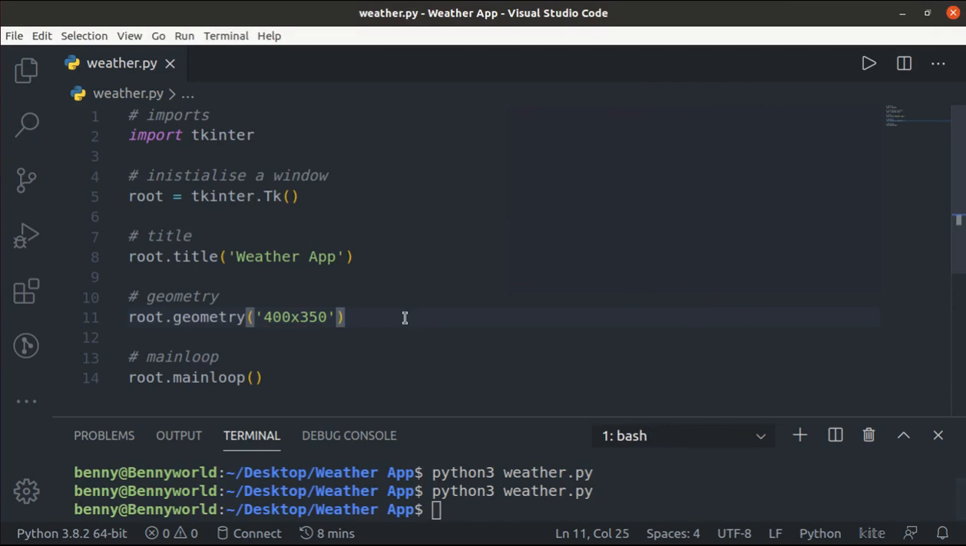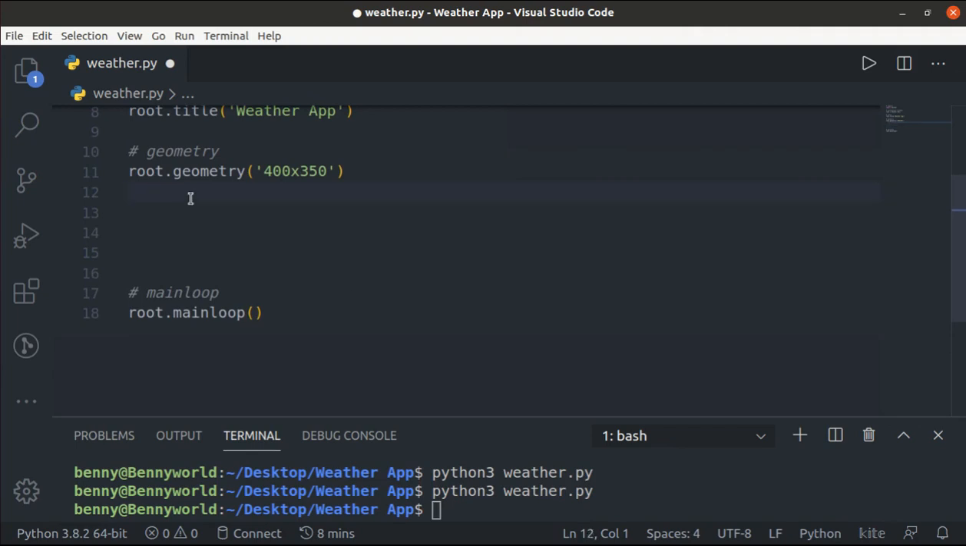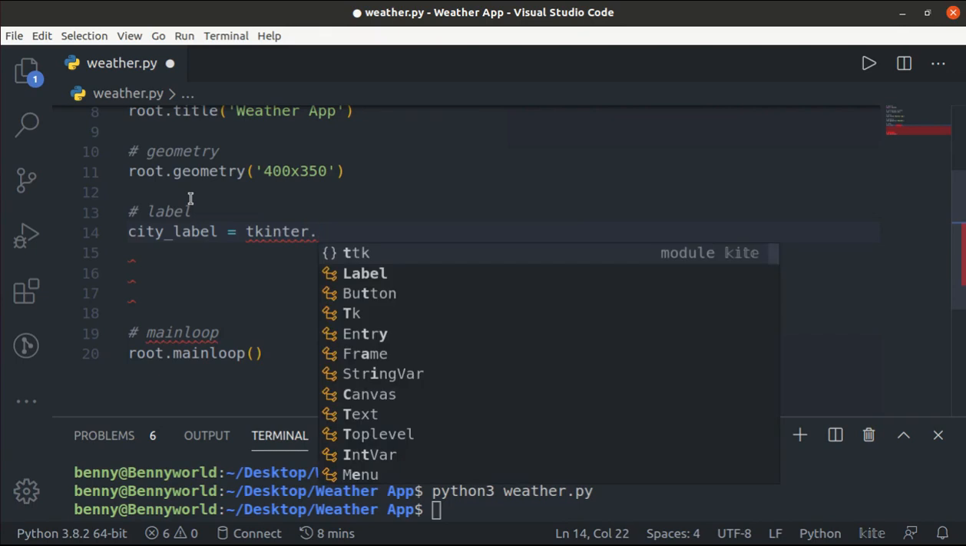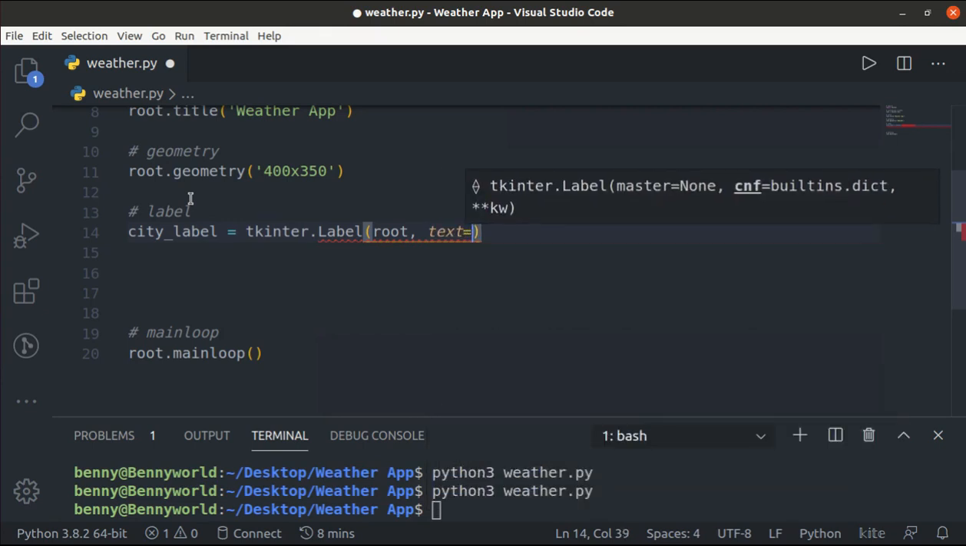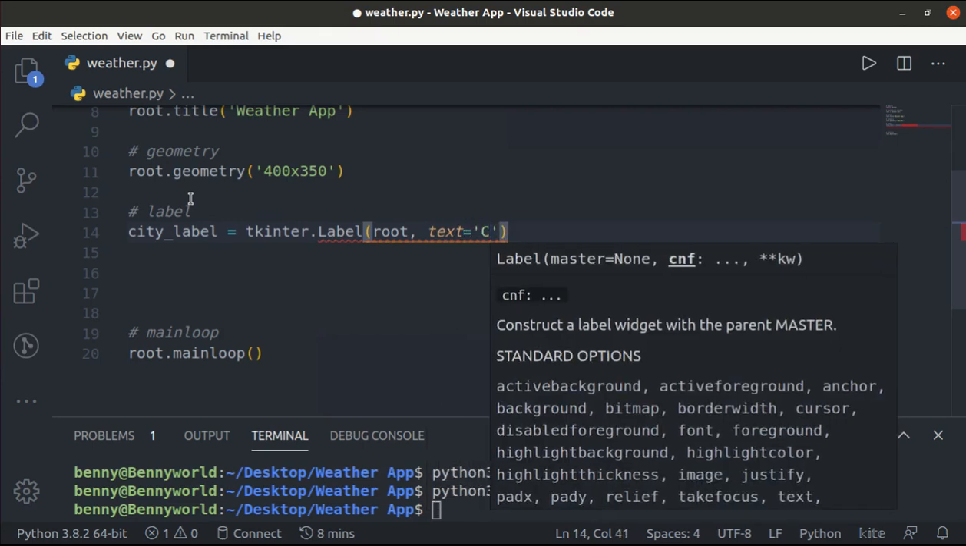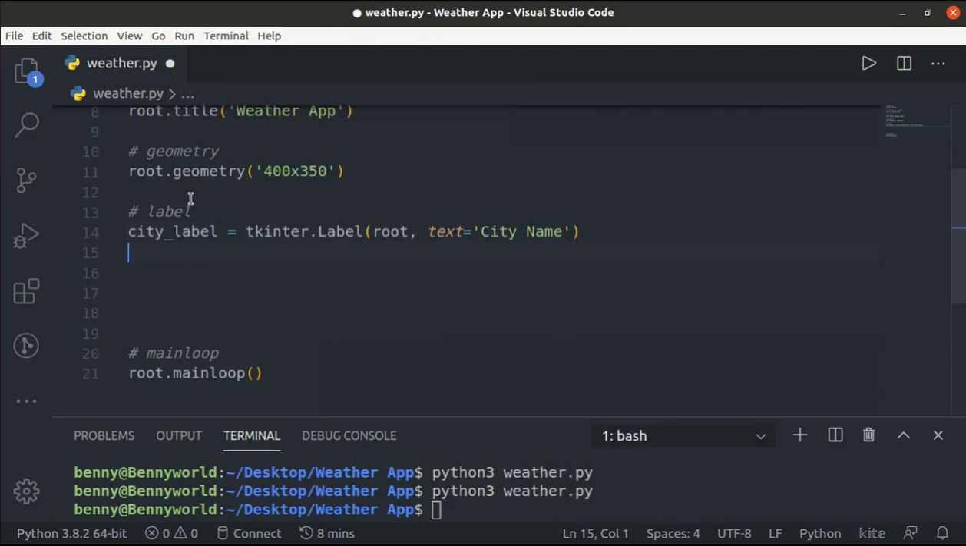So our app looks basic right now. We want it to have a button, a label, and an entry. So let's have a label for the city that will say city name. We'll call it city_label because we'll be supplying it with the city names. So city_label will be equal to tkinter.Label, in our root window, and we'll give it the text "City name". This is the label that will show someone that here you're supposed to write a city name, but now we need to position it in our window.